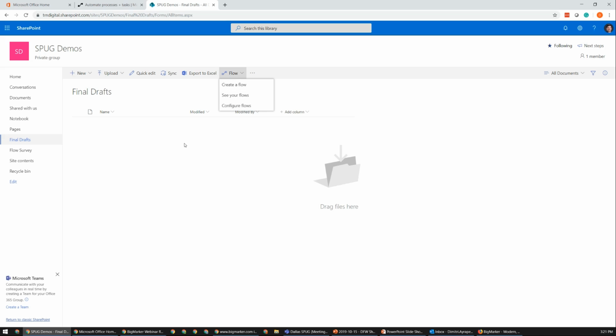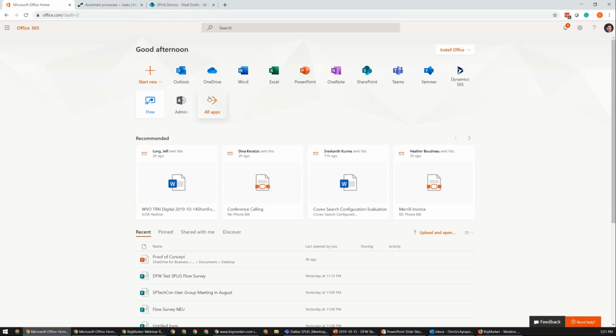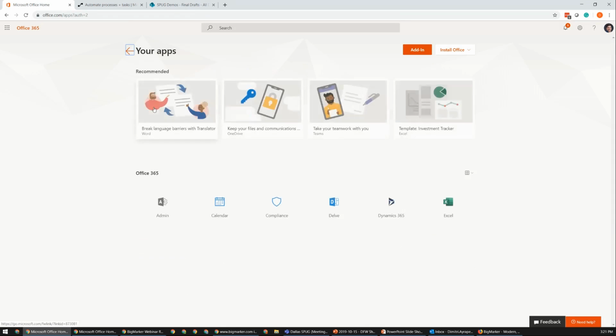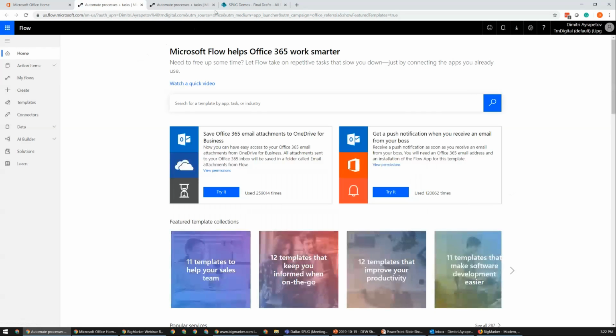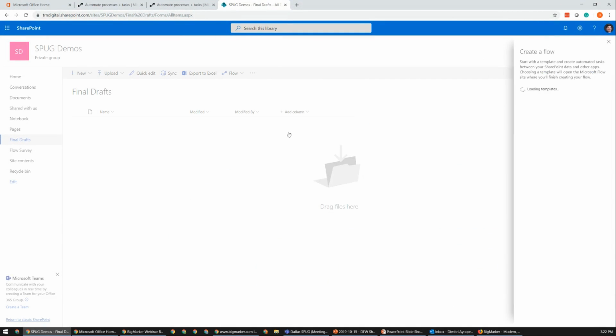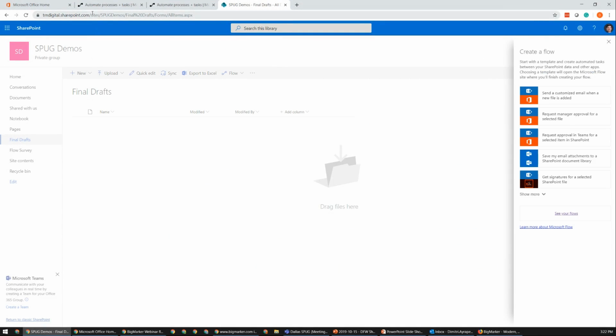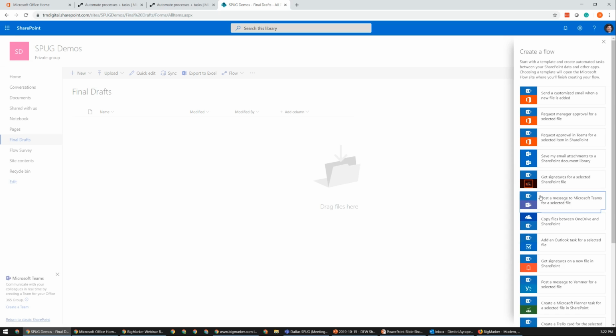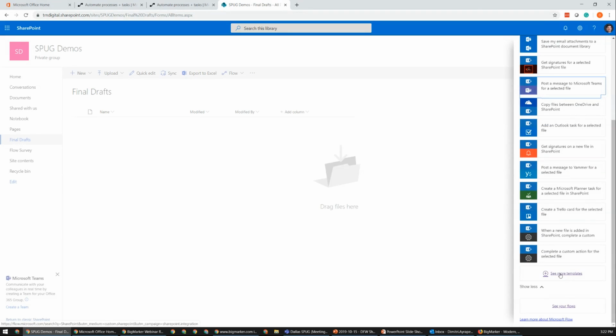Now, whether or not you start your flow creation process from this location, or you start it by going to your home page and clicking on the flow icon, in any case, you'll be able to accomplish the same exact information. The big difference is that if you start with this document library, it'll pre-populate some of your fields for you, including which site the flow should run and listen for triggers upon, as well as which list or library it's attached to. If we click Create a Flow here, we see the right panel fly out, and that gives us a few different options. We can click See More, and if we go to the bottom, we can see even more templates.